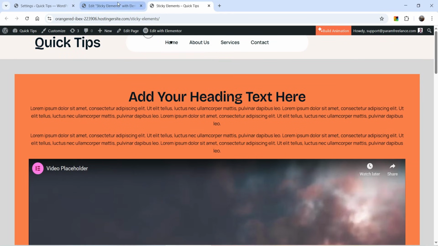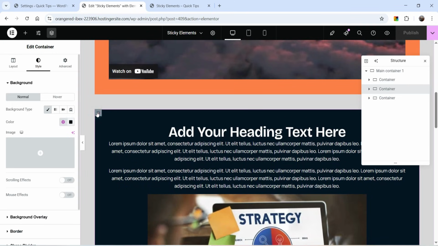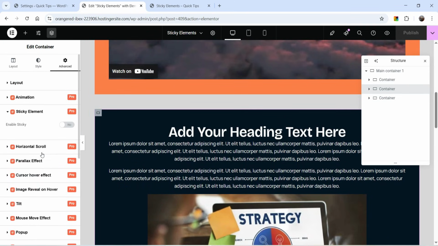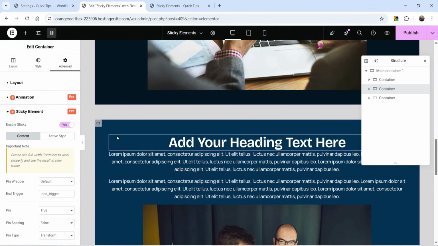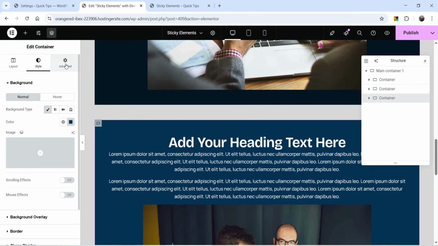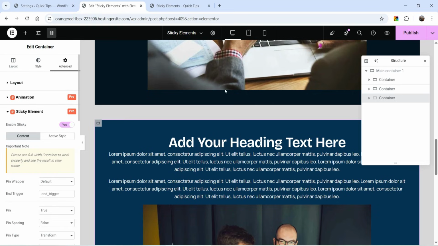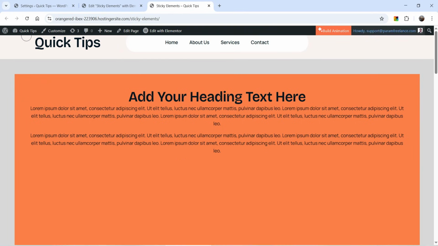All right, now let's go back. Let's go to the second container, select it, go to advanced tab, sticky elements, enable it. Do the same thing for the third element, for the third container. Go to advanced tab and enable it. Now let's publish it and see how does this look. I'm going to refresh it.